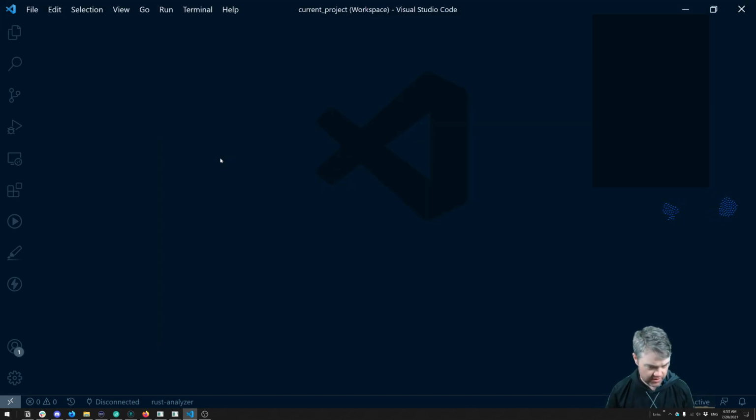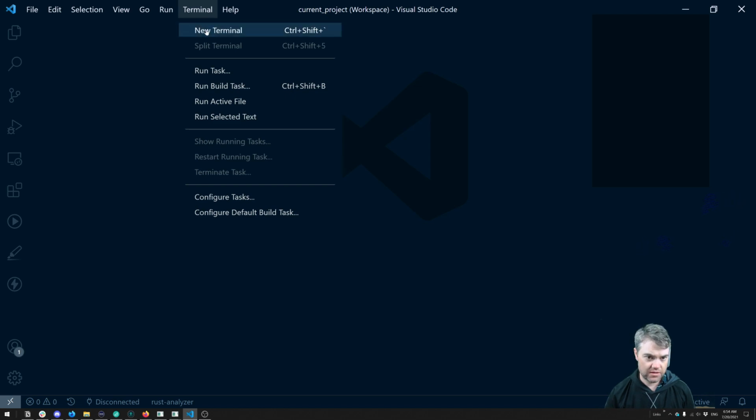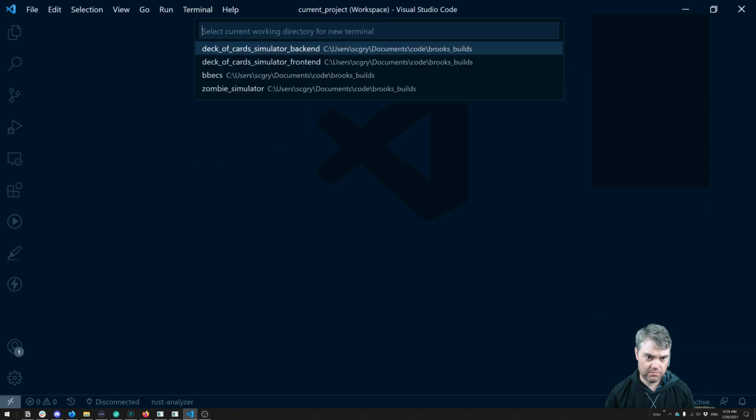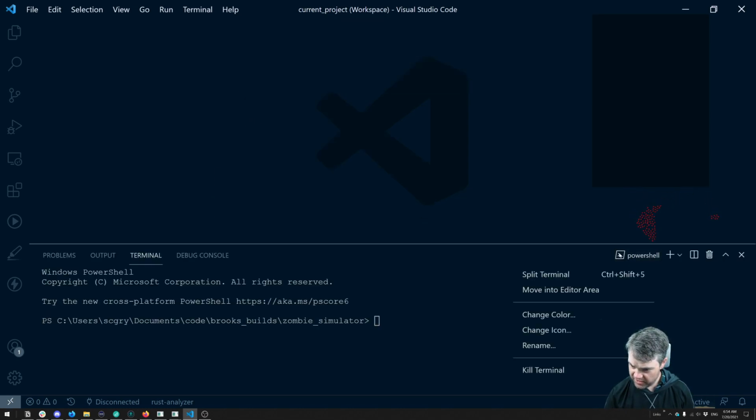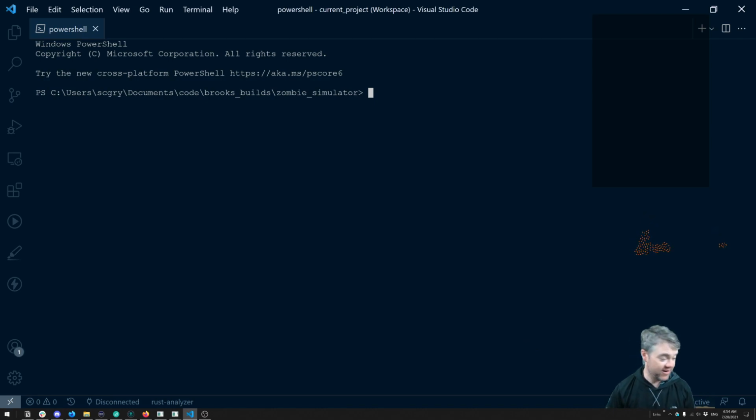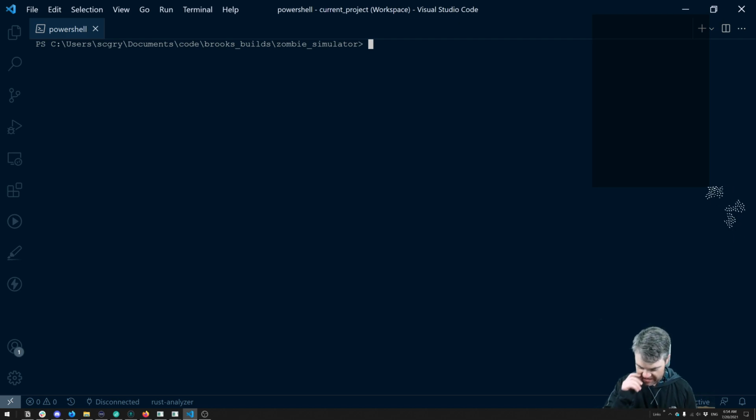So if we open up this, which by the way, I learned of a new thing we can do with terminals. In the zombie simulator, I can come over here and I can actually move this into the editor area. So it's just a full tab in the editor, which is really nice. Basically, it's getting closer and closer to Tmux. All right, so I'm gonna just cargo run this.